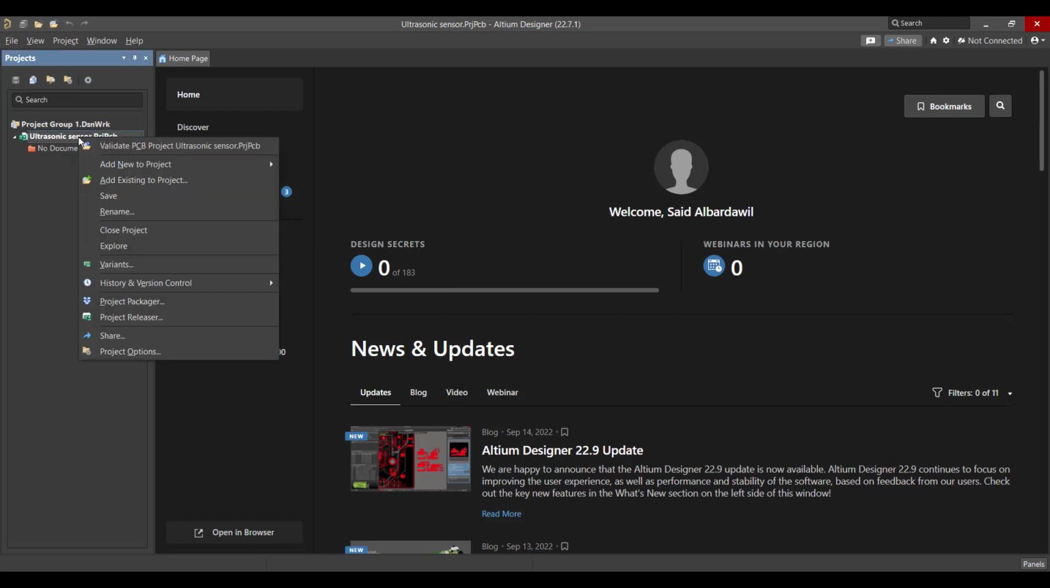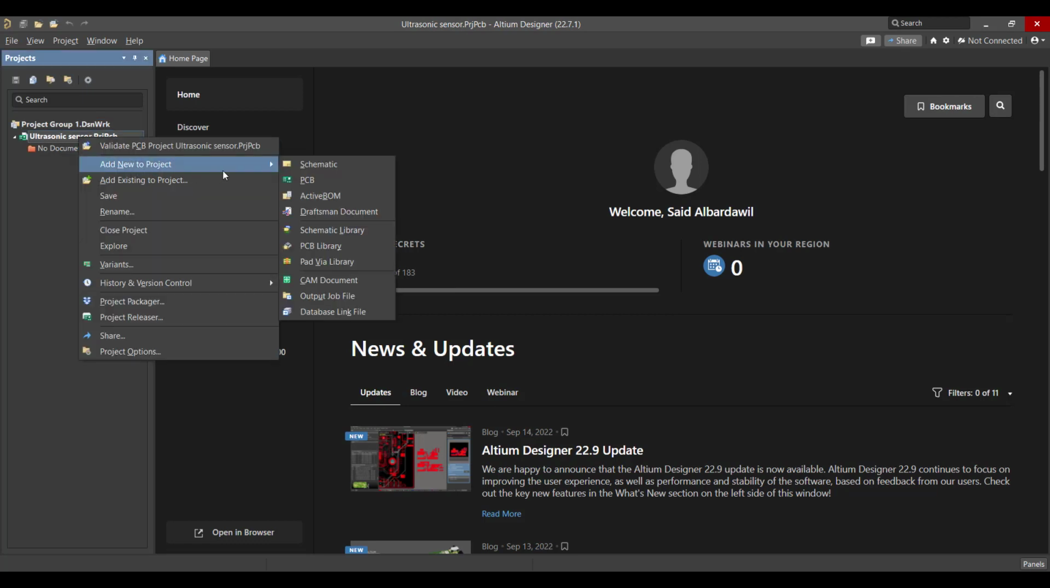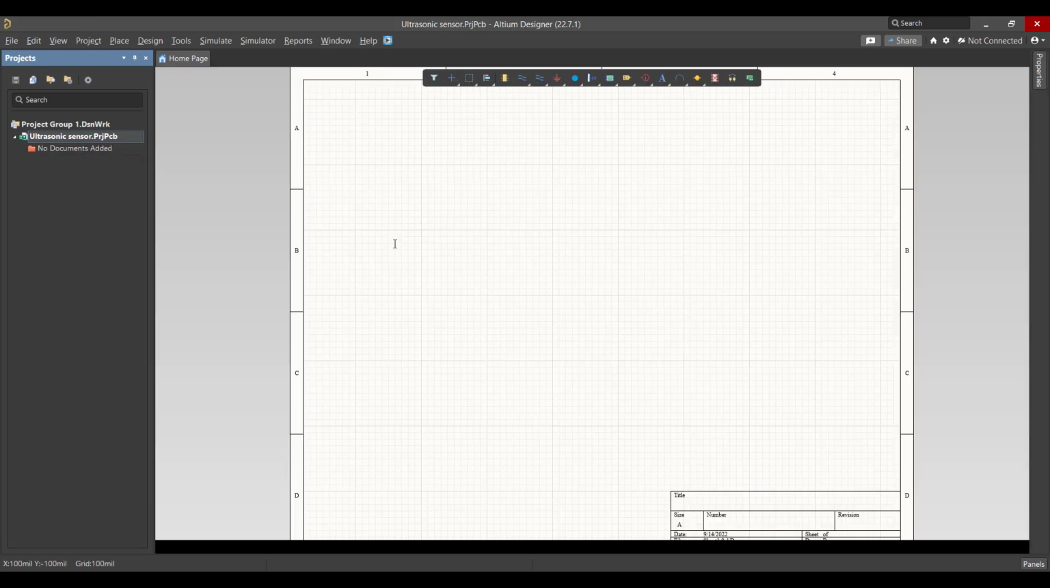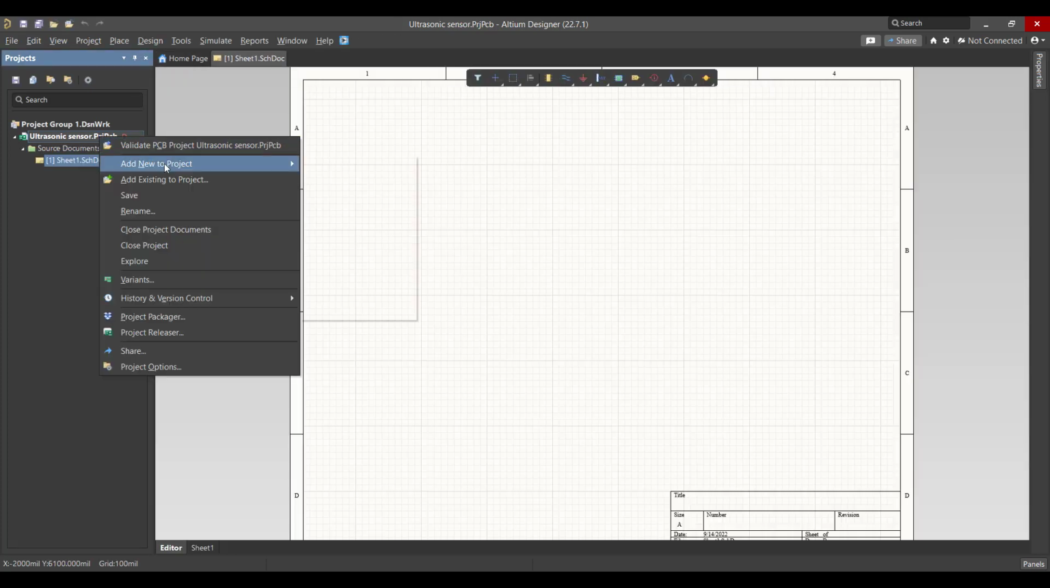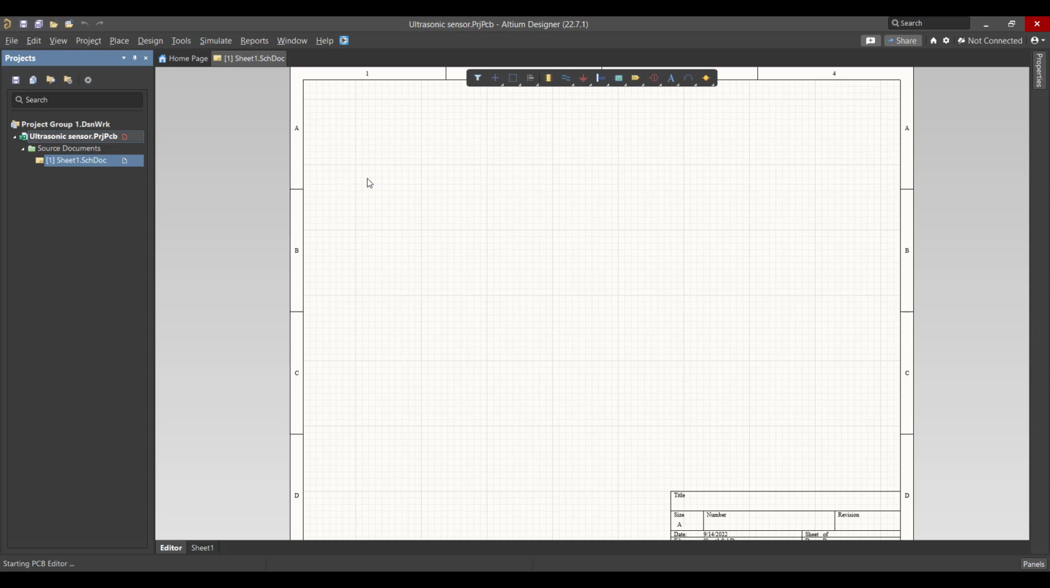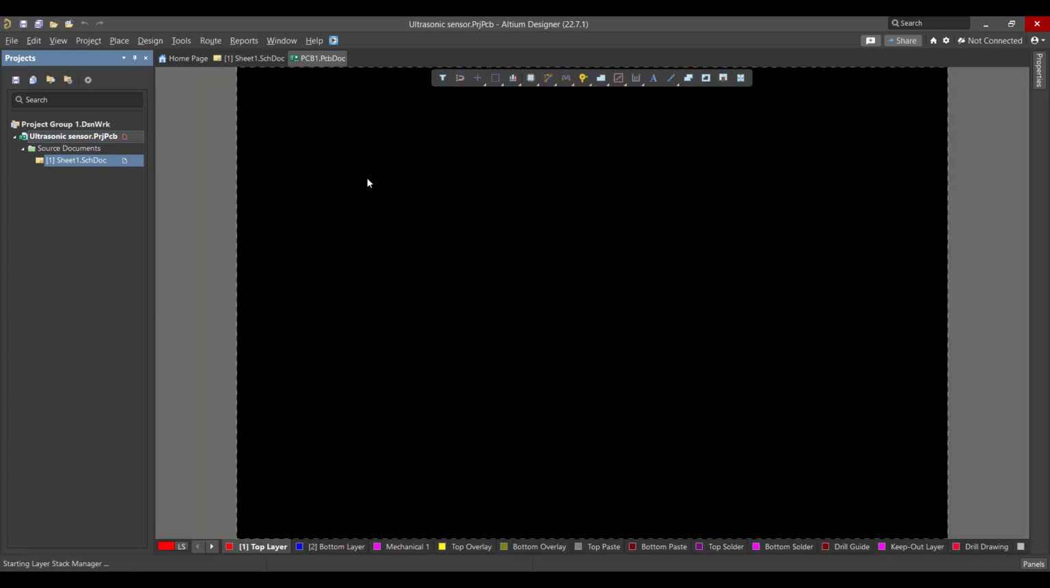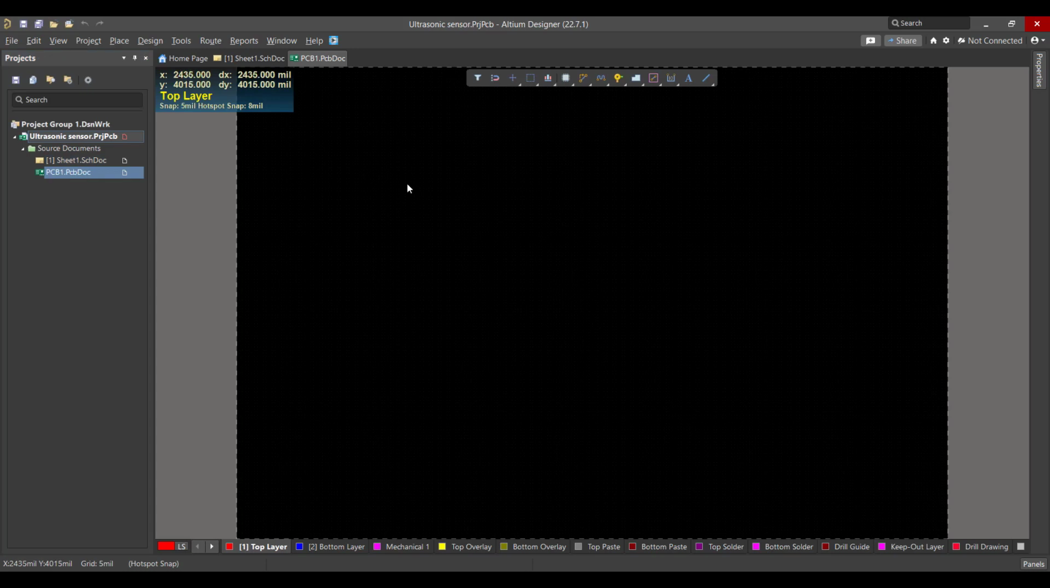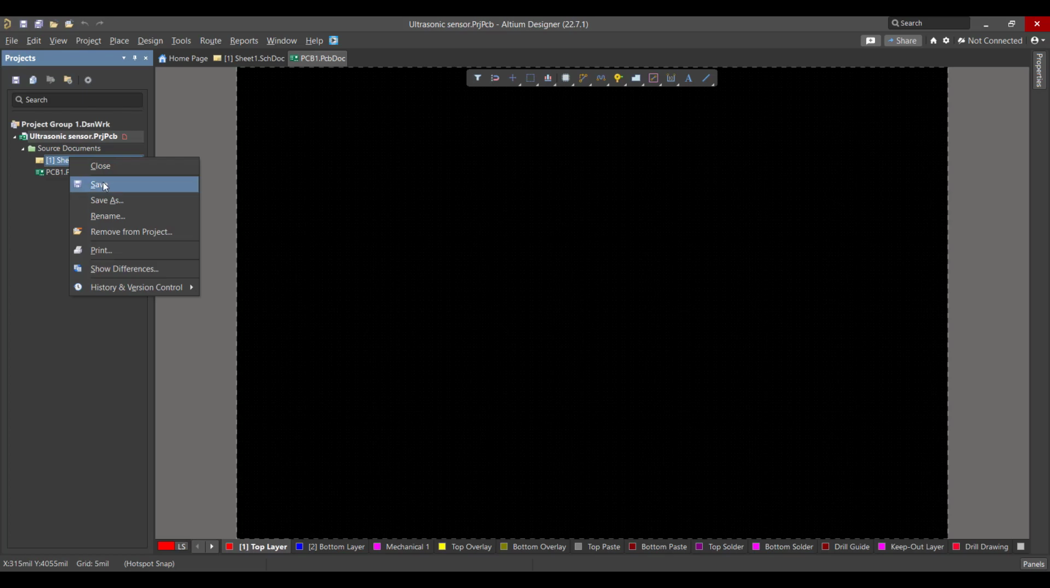After that we want to create a PCB and schematic files. So right click to the name of the project, then add a new to project, schematic, then PCB. Then we will save the two files in the same project file. Right click, save.